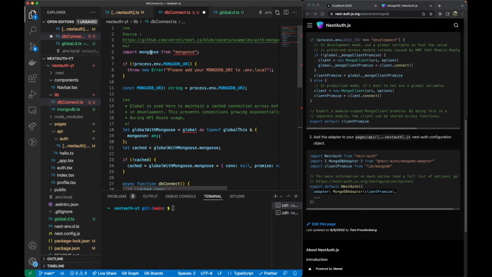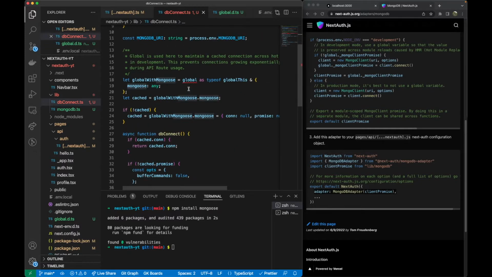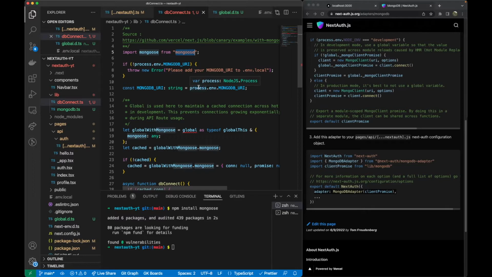We are importing Mongoose, so we need to install Mongoose. Let's do that right now. So npm install mongoose, and right after this it will stop giving this error. We still have this global error, but we will see soon that this will disappear.